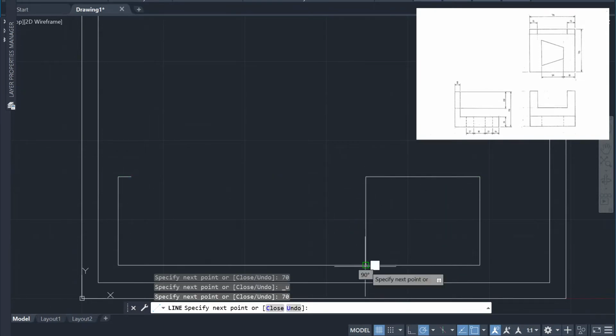70 across and then down. So that outlines this shape. How far up are we going? We're going 16 up.